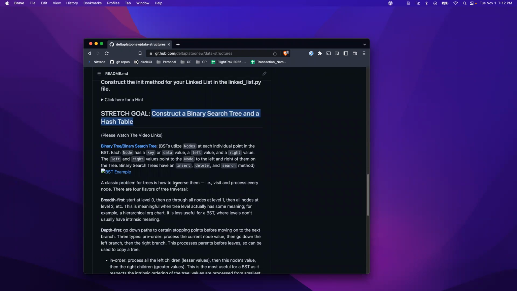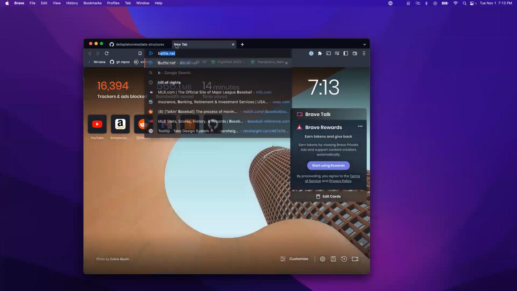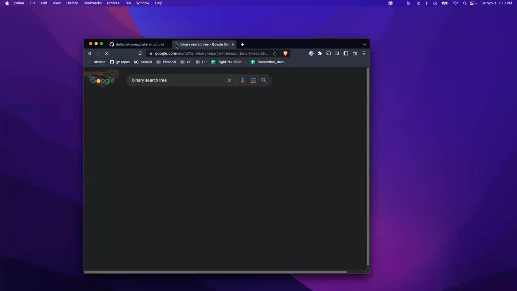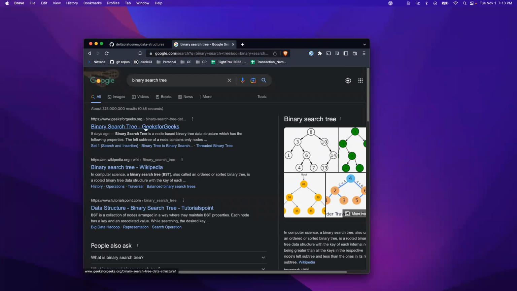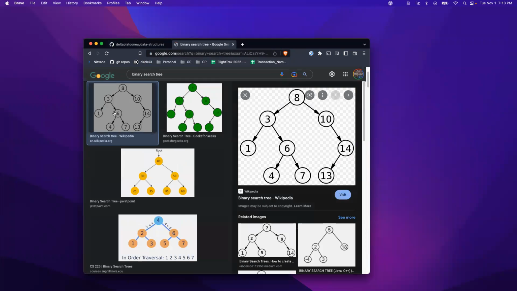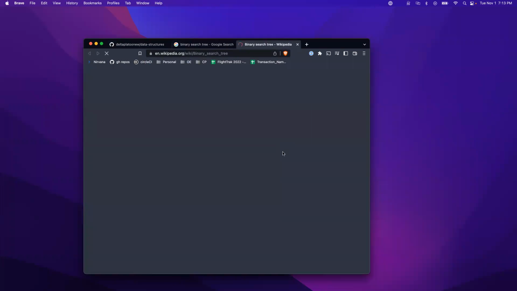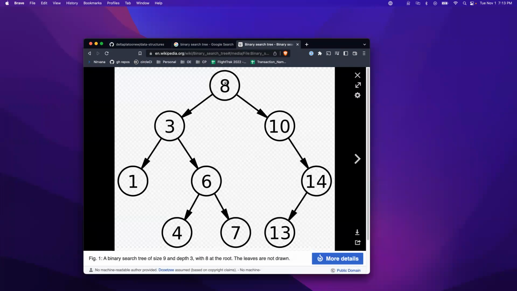So binary search tree, you're going to have a node like a linked list with a value, but then it's going to have references to two other nodes, like a tree. So let me see if I can find a good picture of one. Yeah, so here's a good picture. This is my first node, and the value is 8, and it's got pointers to 3 and 10.